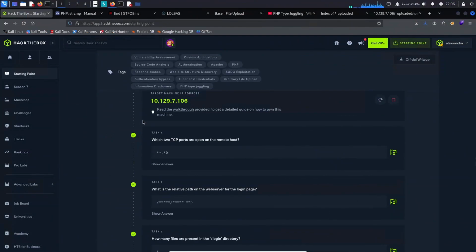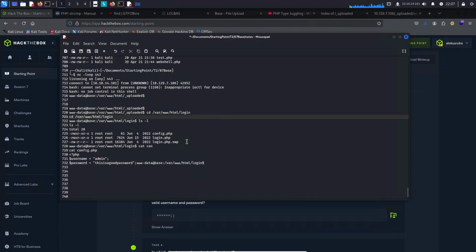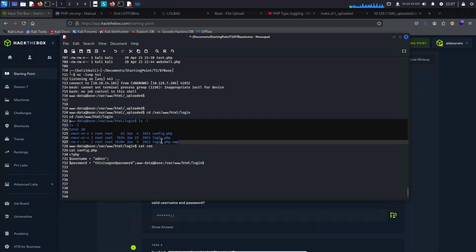Task 1. Which two TCP ports are open on the remote host? We saw and interacted with 22 and 80. Task 2. What is the relative path on the web server for the login page? That was /login/login.php. Task 3. How many files are present in the login directory? We saw 3. Let's confirm from the notes. That's config.php, login.php, and login.php.swp.